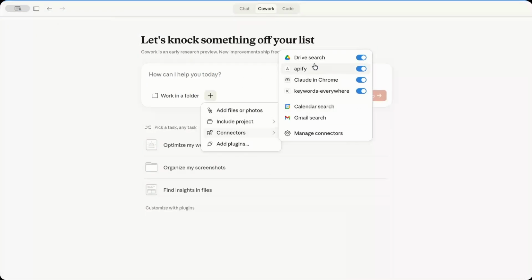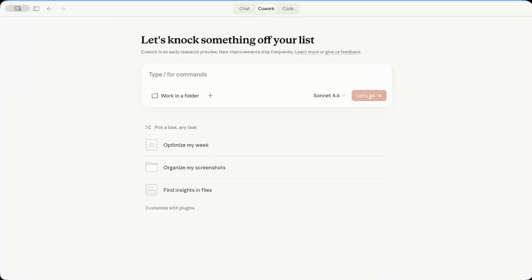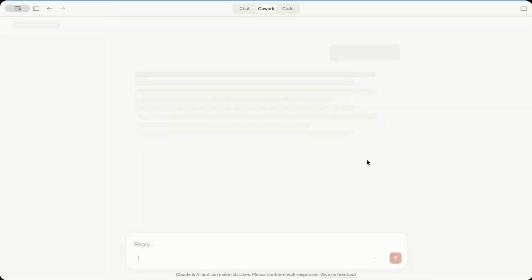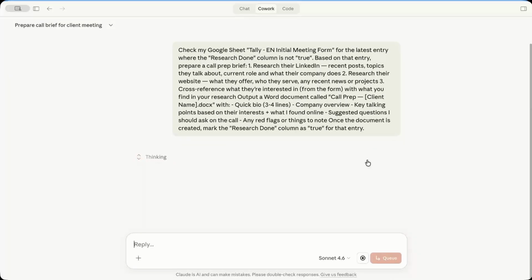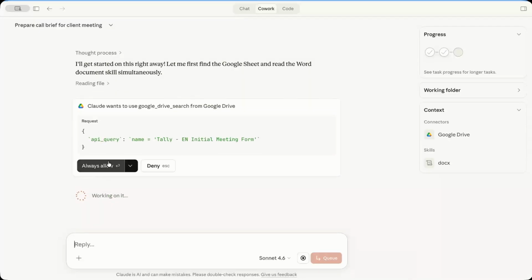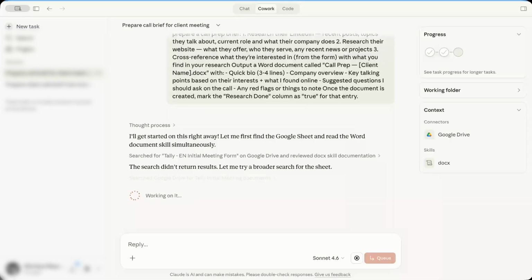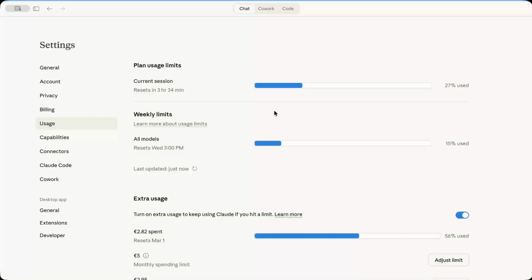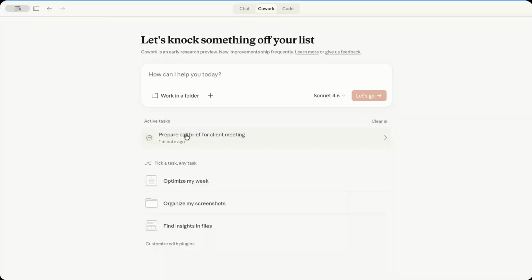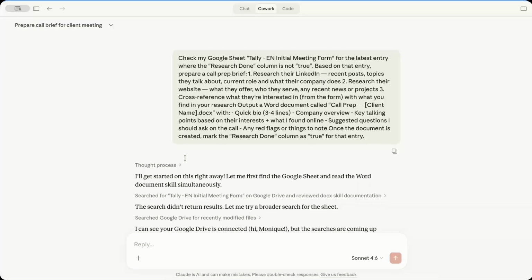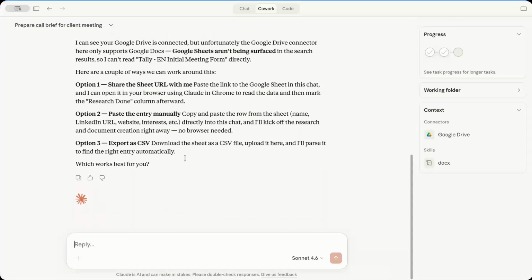So for this, we're going to be needing the Claude extension to be able to interact with the spreadsheet using Chrome. Let's go ahead and start the task. While it's starting, let's check the current session usage. Okay, we are at 27. I want to see how much this task is going to consume usage tokens. So let's go back.